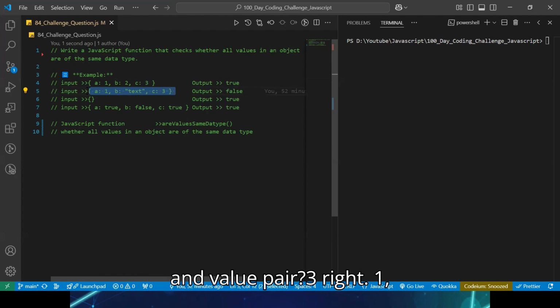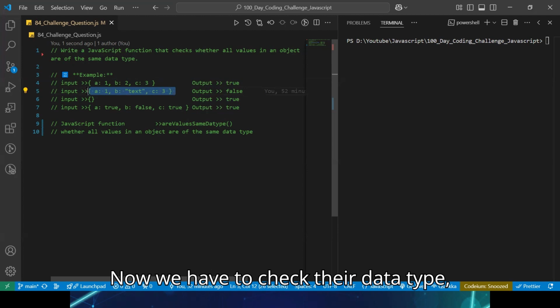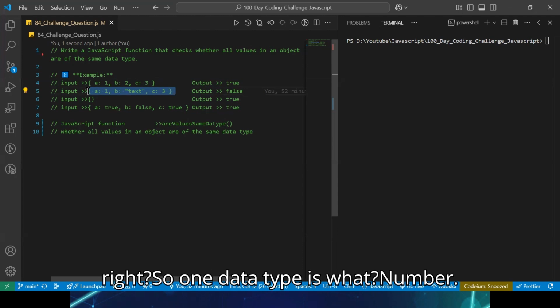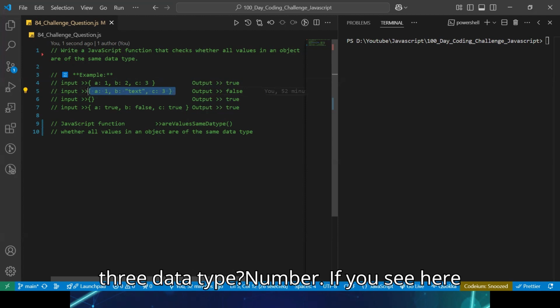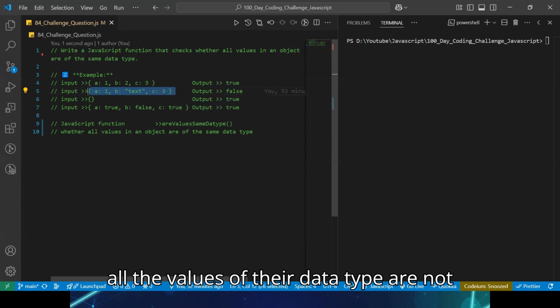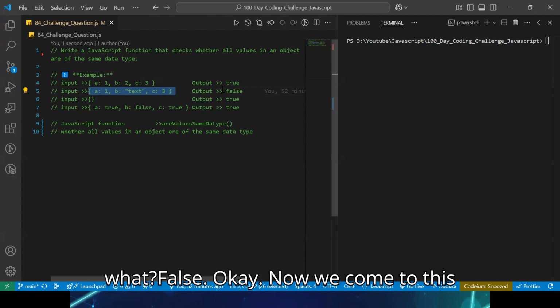Now let us go for the second input object. Here, how many key and value pairs? 3, right? A:1, B:text and C:3. Now here, what are the values? 1, text and 3. Now we have to check their data type. 1's data type is number. What is text's data type? String. What is 3's data type? Number. If you see here, the data types of all the values are not the same. That is why here we get false.